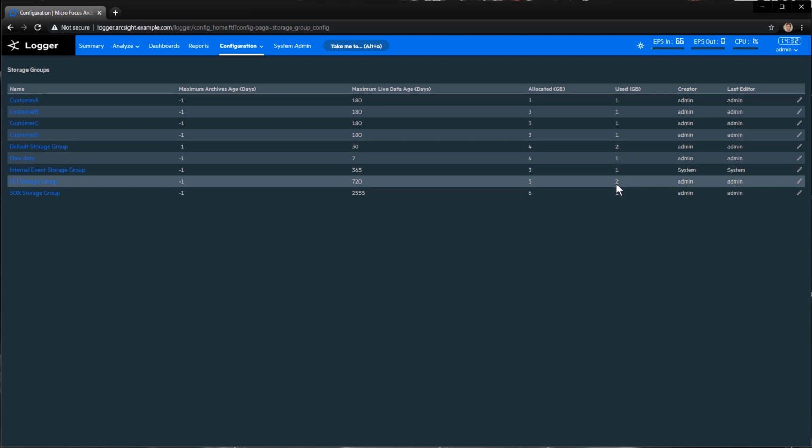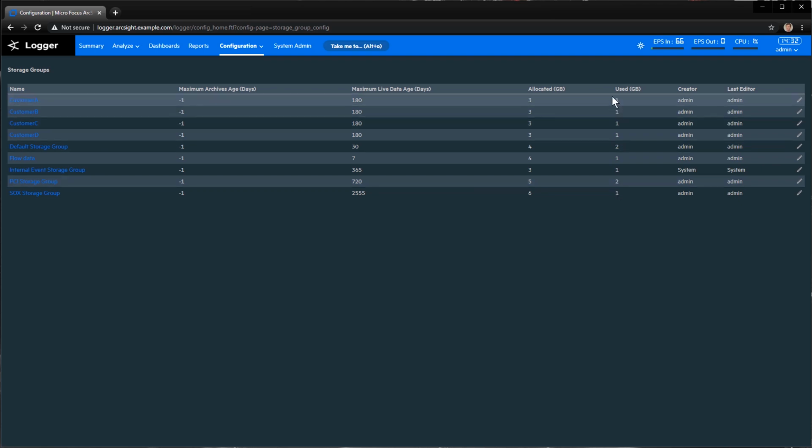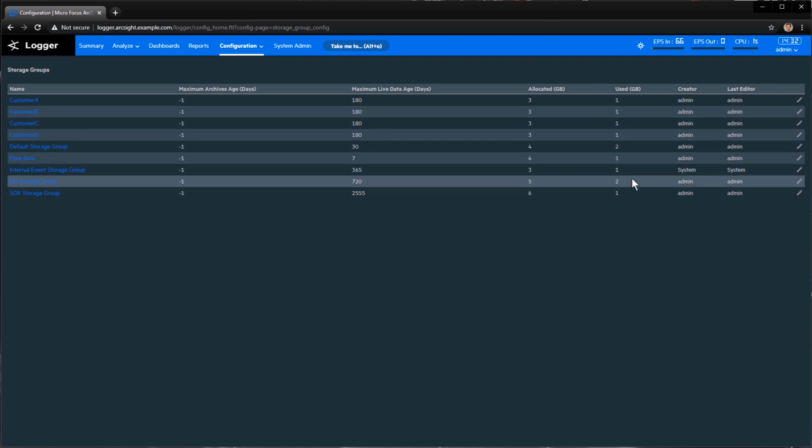The next column is obviously how much we've actually used of that space. Keep in mind again that Logger does a very good job of compressing events on disk, and so that makes it far greater efficiency in terms of actually being able to restore those events.